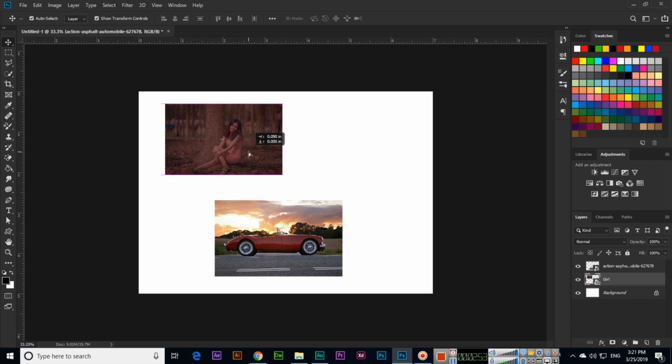I hope you have learned about the Move tool in this video, and we will proceed to our other tools like the Rectangular Marquee tool in the next video.